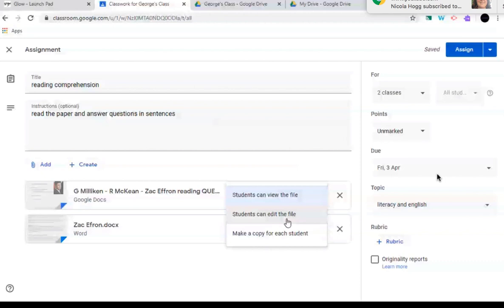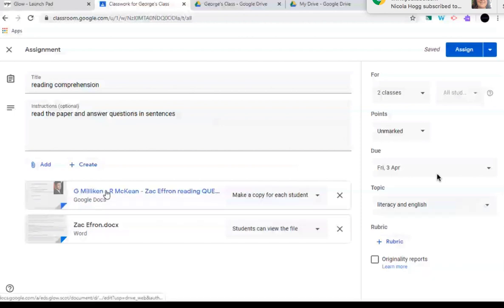So if I had a class sheet and I wanted everyone to add a comment to it, I would do edit file. But in this case, I want to know how the learners are getting on with this piece of learning. So I want each learner to have their own copy of the task. So I'm going to make a copy for each student. And once I've assigned that, it means that when each learner opens that document, it will make a new copy for them, so that eventually I should have 33 copies of this being handed in.